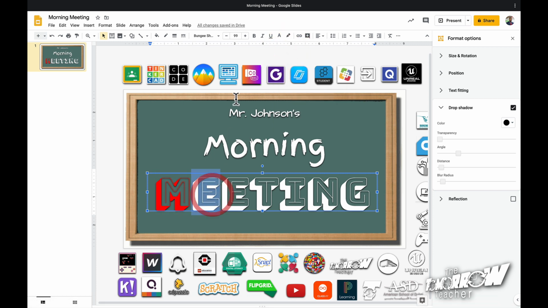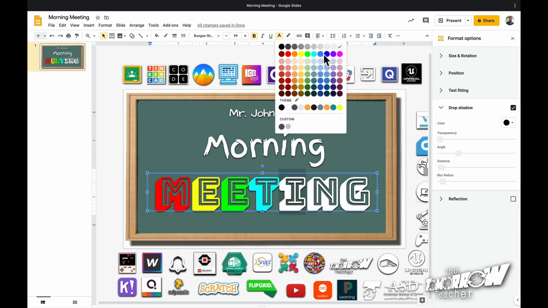So I'm going to highlight each letter, and I'm going to change the letters one by one. So I'm going to bold the whole word, and then I'm going to change each letter one by one, change the color. All right, so it's up to you to find whatever combination works. So I just picked a random combination, and I'm going to roll with it.